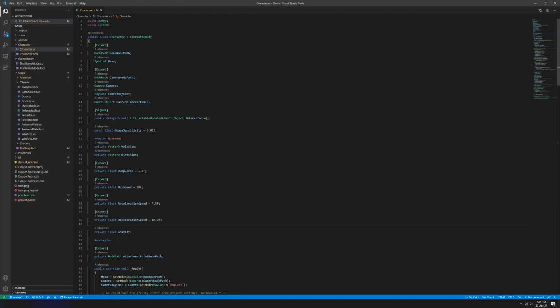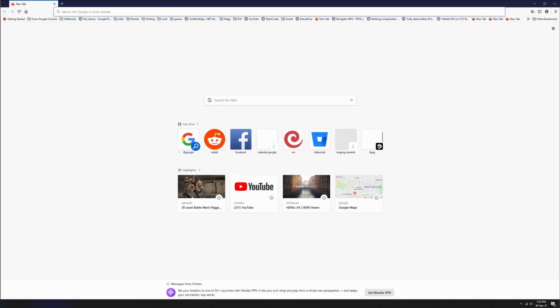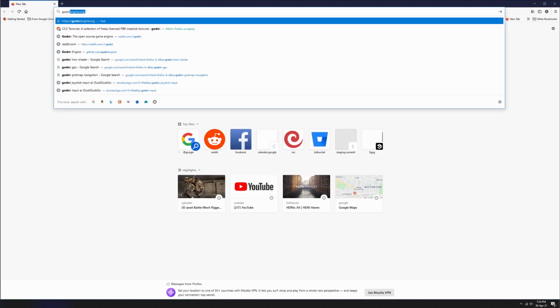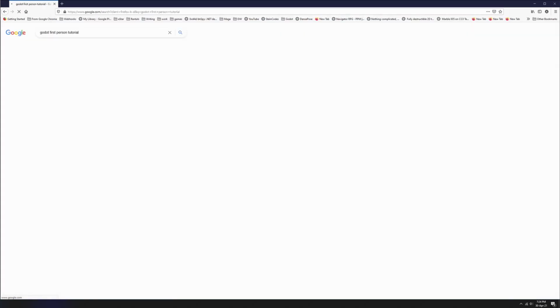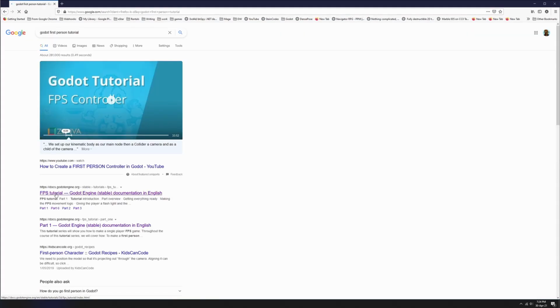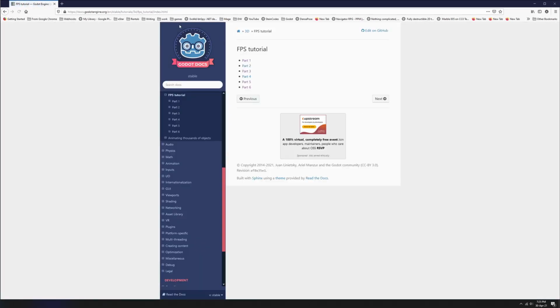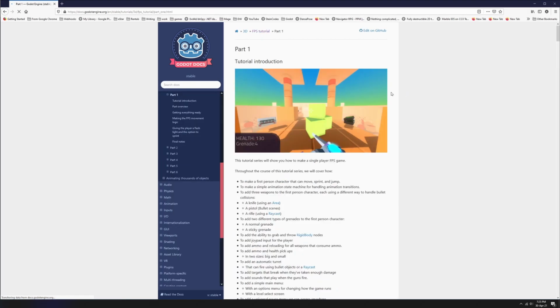The other really important thing is if you were to go off into the world and look up something like a Godot first person tutorial, you would find an FPS tutorial. This is the official Godot docs 3D FPS tutorial. You could probably search in here as well, but it was the top Google result. Look at that. Apparently I skipped a couple of parts, which is interesting. But this thing goes through creating a game that looks much prettier than mine.